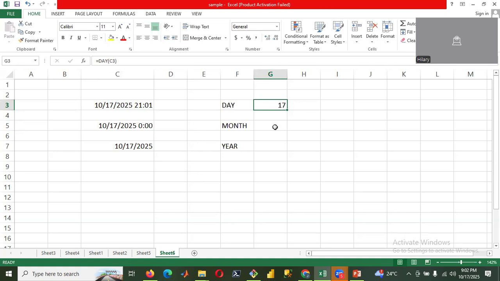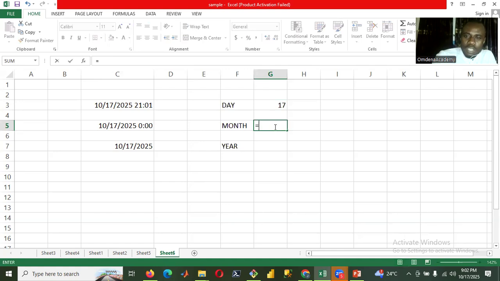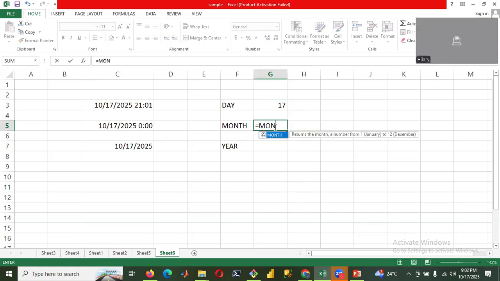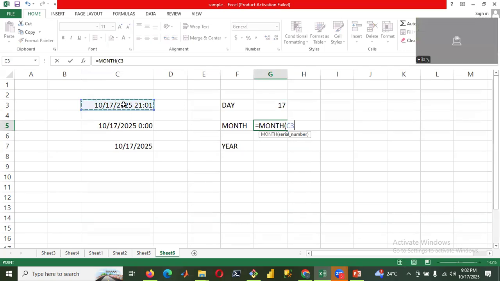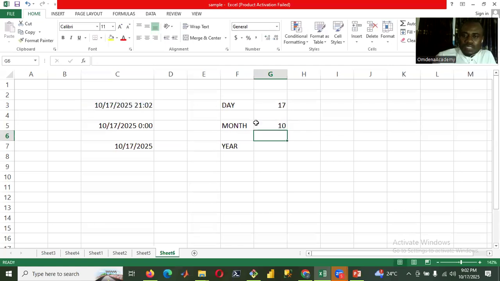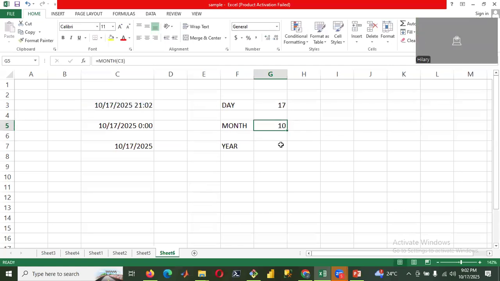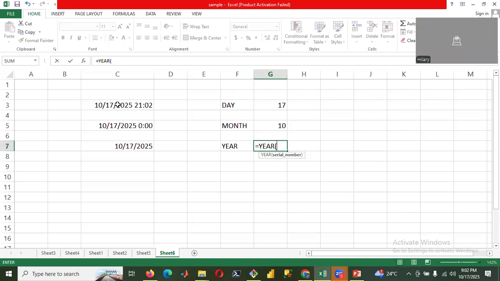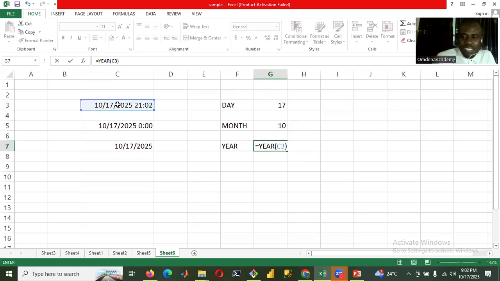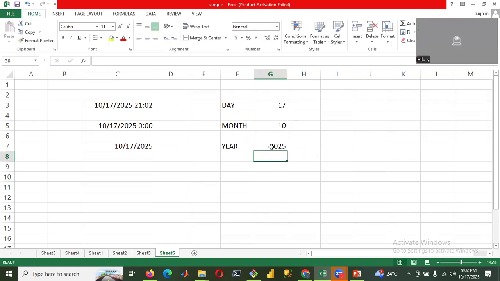The same thing you can do for month. You type MONTH, and after that you pass in a particular date. When you pass in that date, you see it will extract the month. We are on the 10th month. The same thing for year. You type YEAR, pass in the date, and it will extract the year out of it. You see, we have the year.